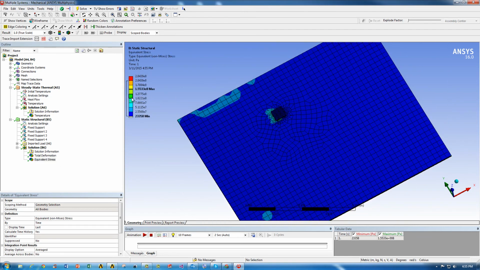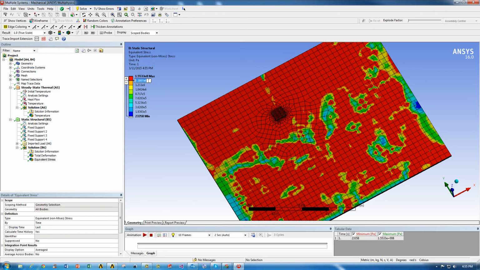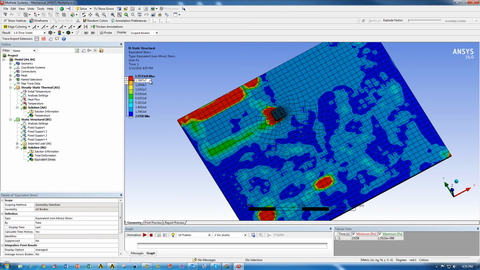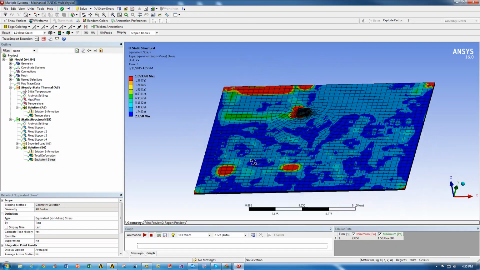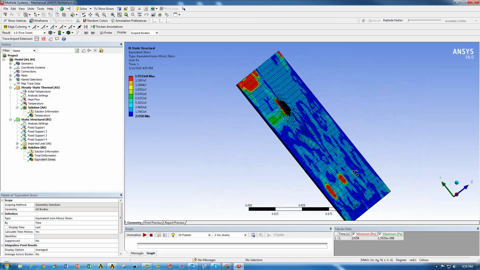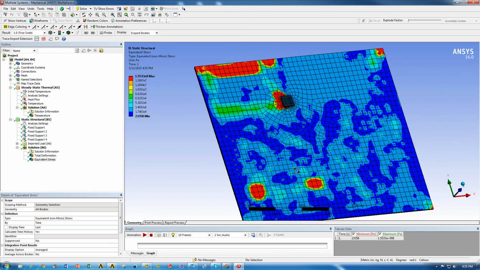Same thing for equivalent stress. I'm going to go ahead and change the scale just a little bit so we can get a better picture of how it looks. And there we go. We can clearly see the impact of the copper fraction variance throughout the layers clearly in the equivalent stress plot. This is very significant and provides a huge value to engineers who need to analyze a PCB from a thermal or structural standpoint without sacrificing accuracy.